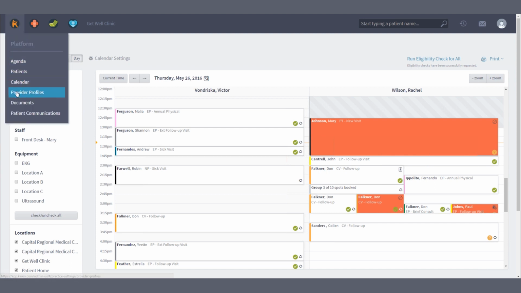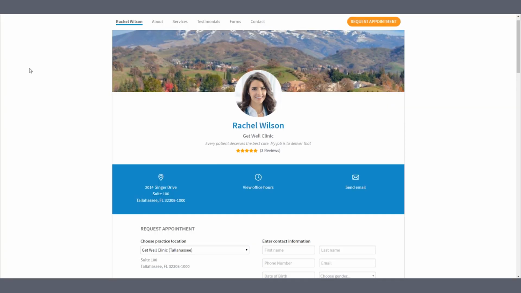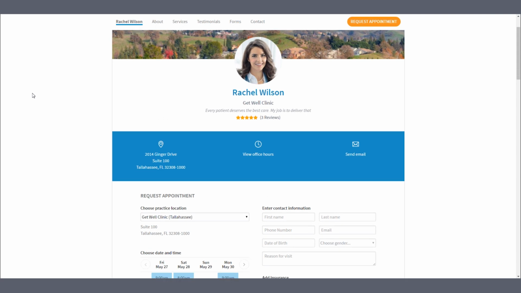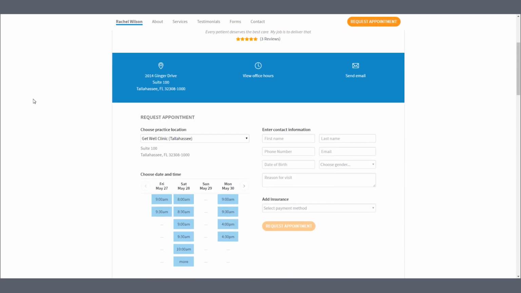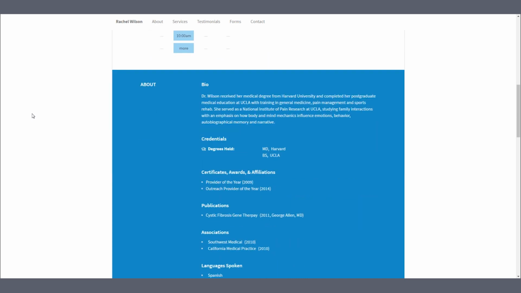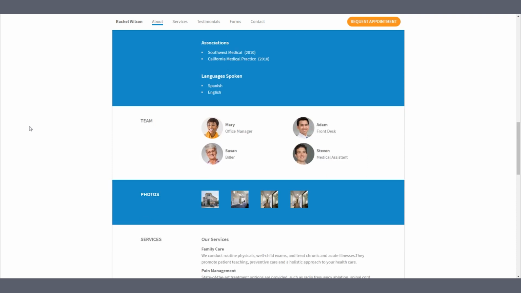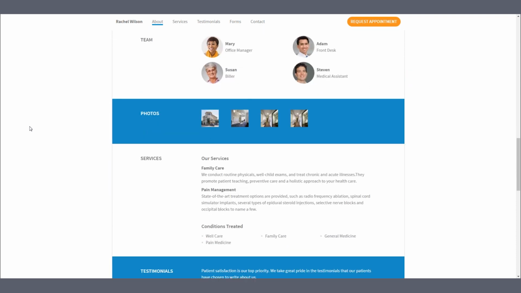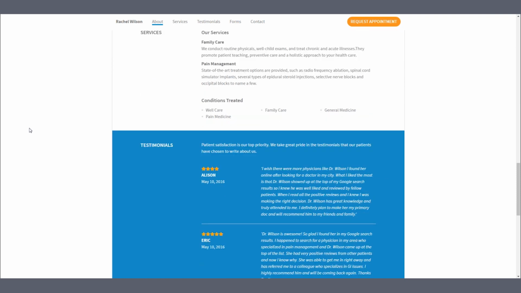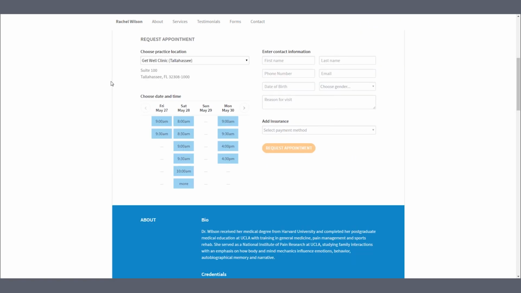And every provider on the Kareo platform receives a free online provider profile. Providers can manage this profile to highlight specific information about themselves and their practice. 77% of patients are searching online for their next provider. So having a profile like this will really help the practice shine online. And if you enable the marketing module, you can publish positive patient testimonials and allow patients to schedule online. So that's going to bring in more business with really little to no effort.